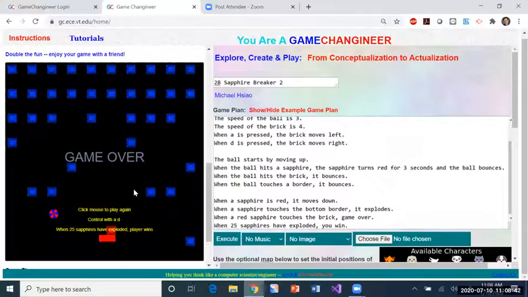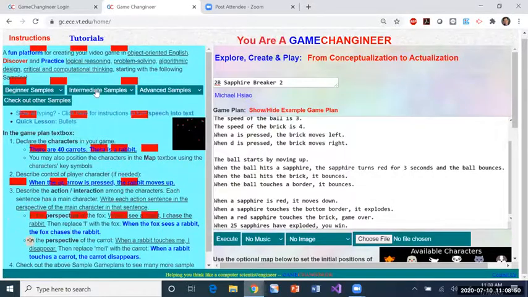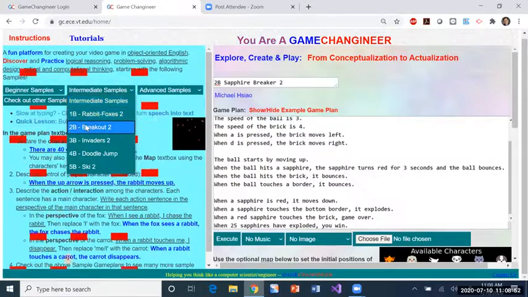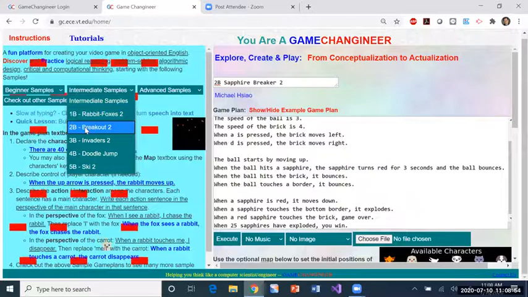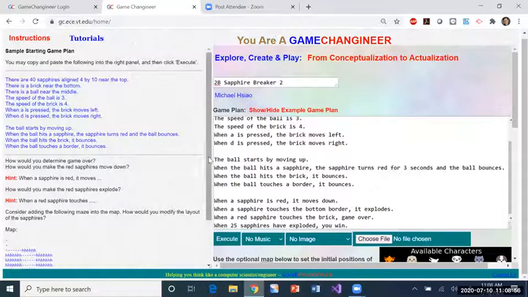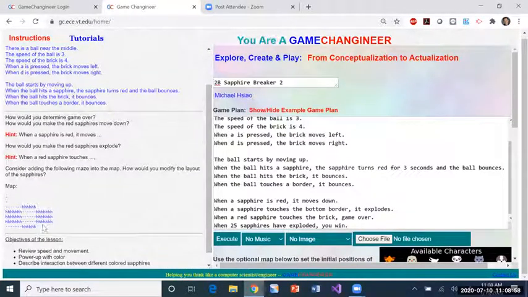Now we're going to add a map. Let's click on instructions on the upper left corner, the red instructions. And click on intermediate 2B. Scroll down on the left panel, there's a little map. Click on this, copy and paste this map into the map.